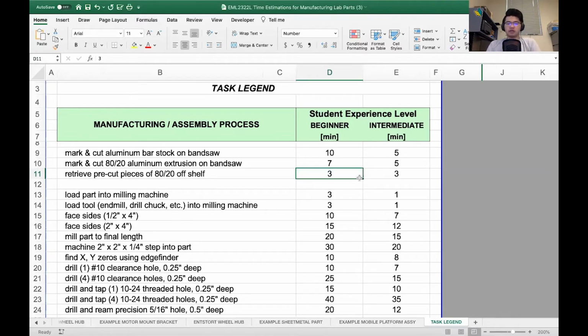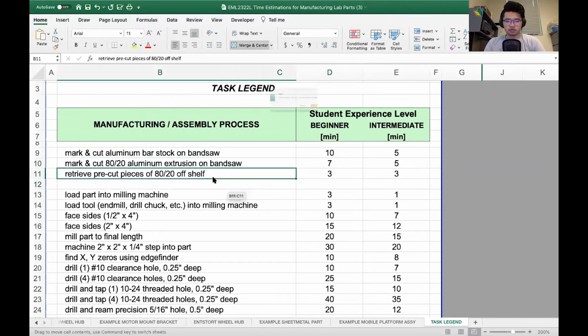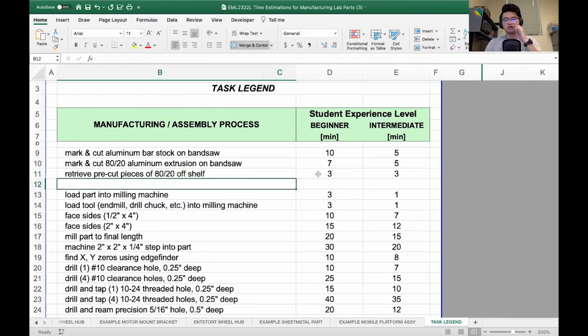Either way, we're not going to penalize you for using which one, as long as you justify it and as long as you utilize those times consistently amongst all your estimations. So for today, I'll be using the beginner time examples. So we can see that here for the marking and cutting, we'll be using 7 minutes. And for retrieving the pre-cut 80/20, we'll be using 3 minutes.